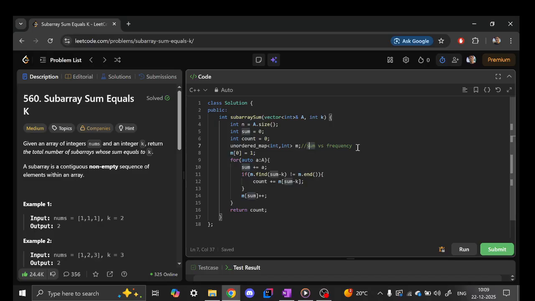So I hope you guys understood, first of all, why sliding window failed for this question, and why specifically we used a hash map, and also why we were using this combination of sum and frequency. So I hope all of that made sense.